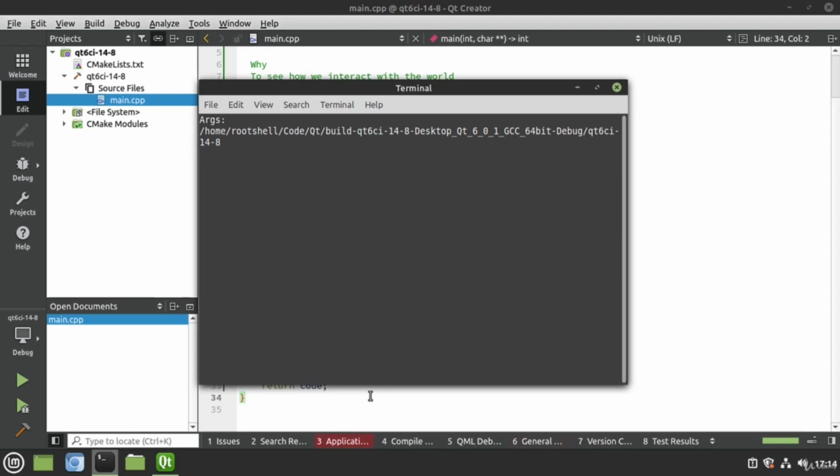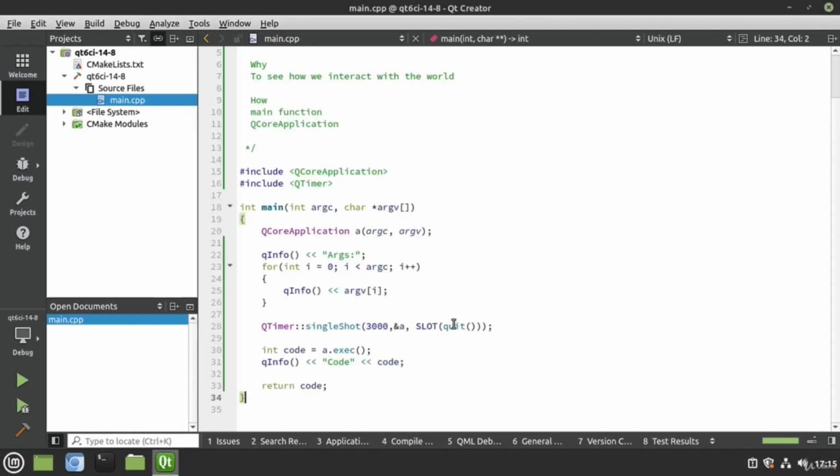All right, so it did give us some arguments. That's how we know where we were, and boom, exit code 0. Notice how it says return. Somebody's going to go, oh, your application crashed. No, actually it didn't. We quit it. We called the slot quit.